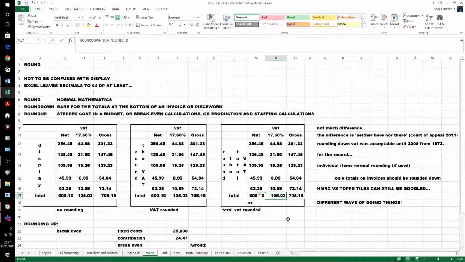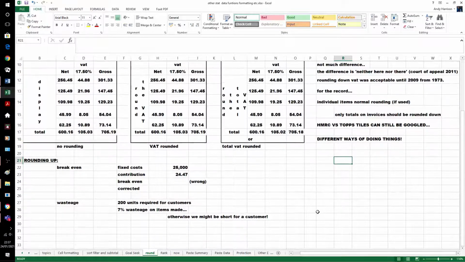And actually, somebody may notice that those don't add up to £705.18 as a result. But 1p to HMRC is neither here nor there, according to the law lords. So rounding up then, we've done round down, we've done normal round, which follows the normal mathematical rules, but as you may remember, or hope you know, break even is always rounded up.